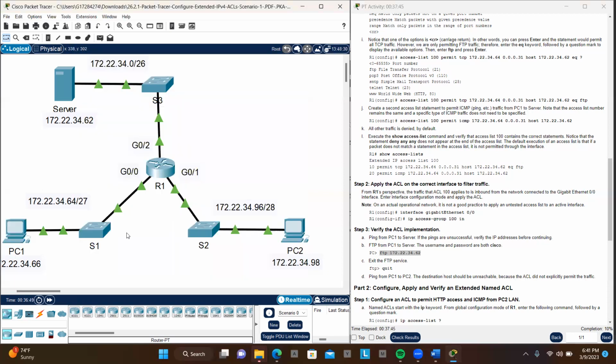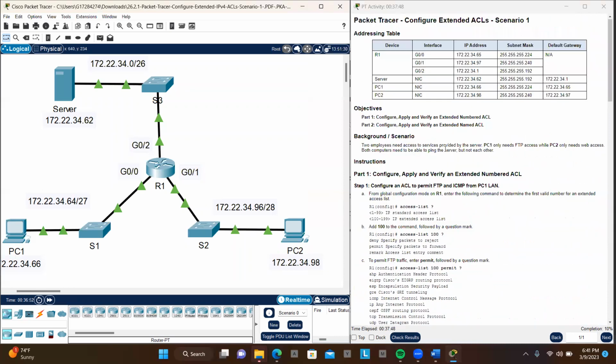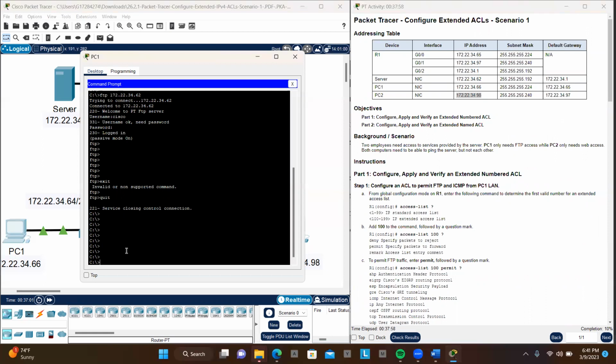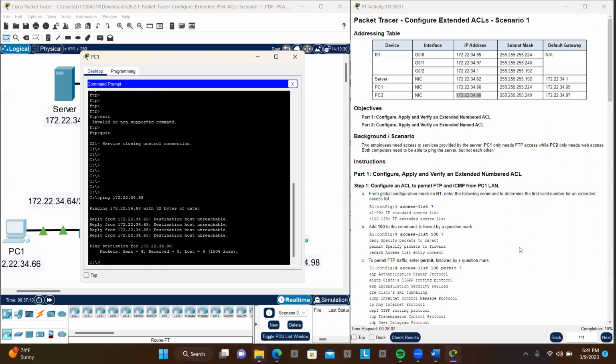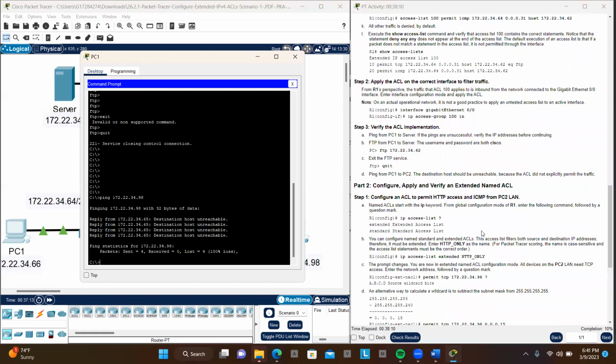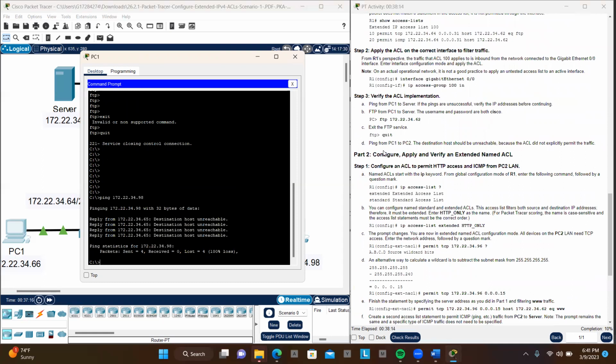So PC2's IP. So it's unreachable, like it said. Now in part 2, we're going to configure, apply, and verify an extended named ACL. So we're going to configure the ACL to permit HTTP access and ICMP from the PC2 LAN.